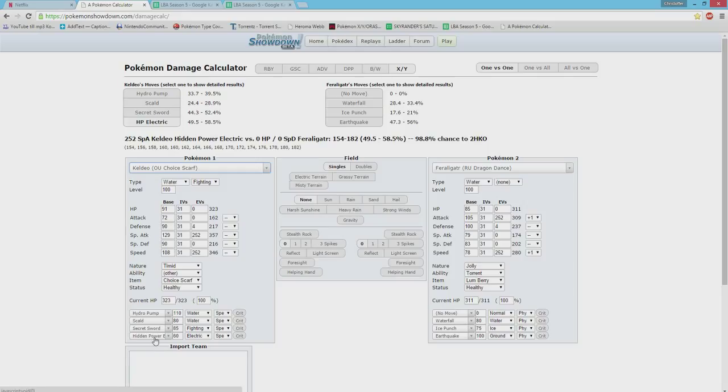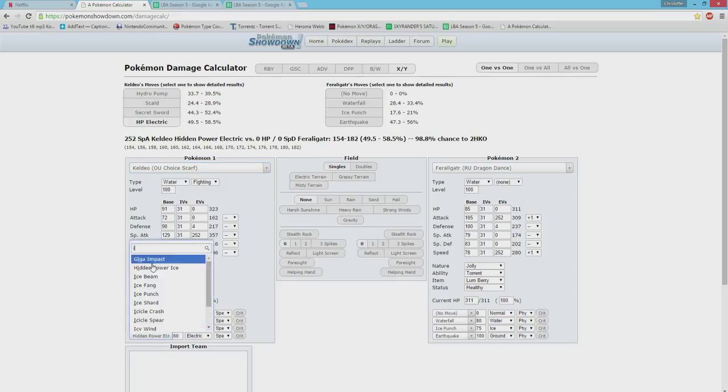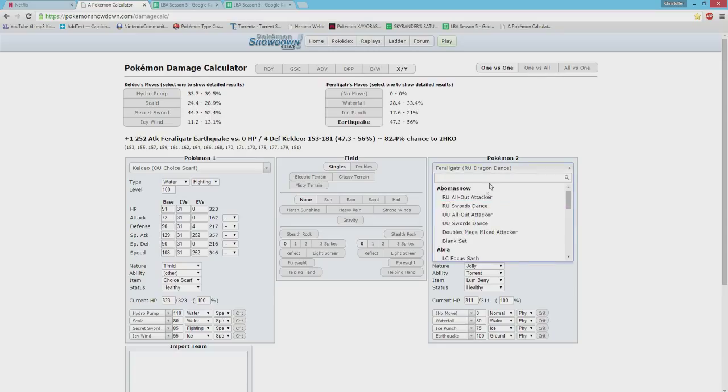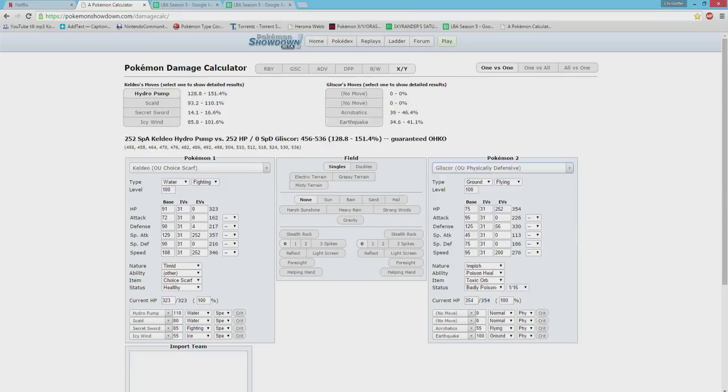And probably should do something different about my opponent there. Gliscor. Hidden Power Ice is actually the superior choice. Like, that's actually kind of funny. Icy Wind is actually close to killing it. Let's say we have Hidden Power. Of course, I took that away. Hidden Power.